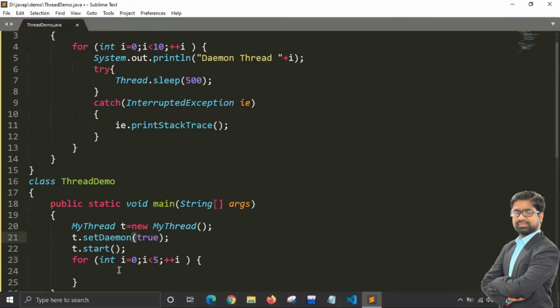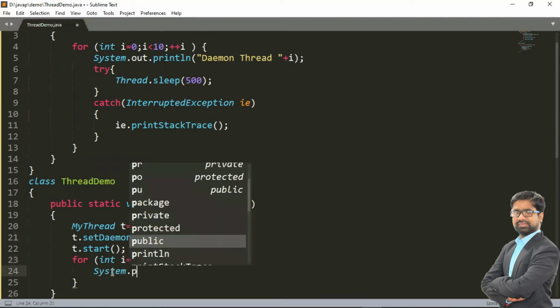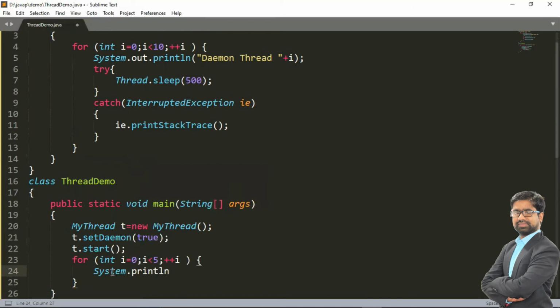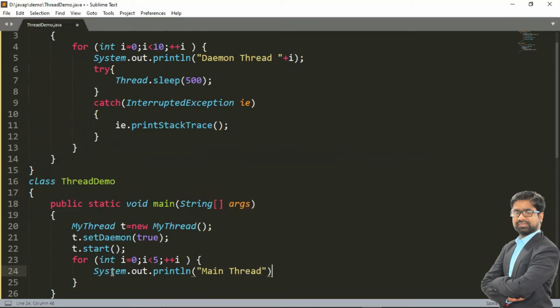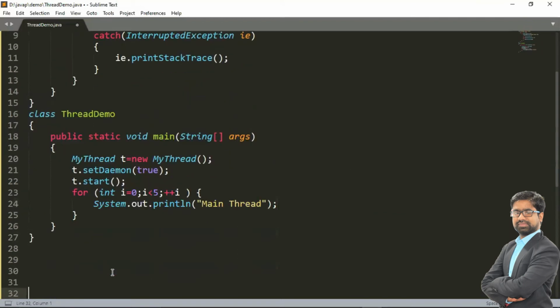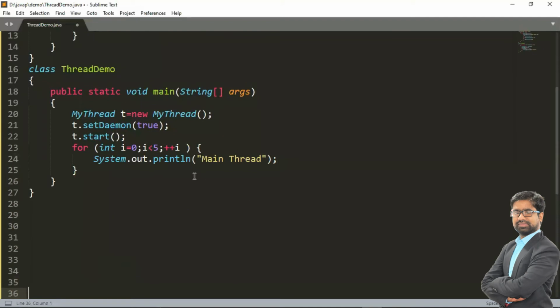Now I have to print a message, that is System.out.println, and I'm printing the message "This is my main thread." Okay, so we have the logic for this main thread.